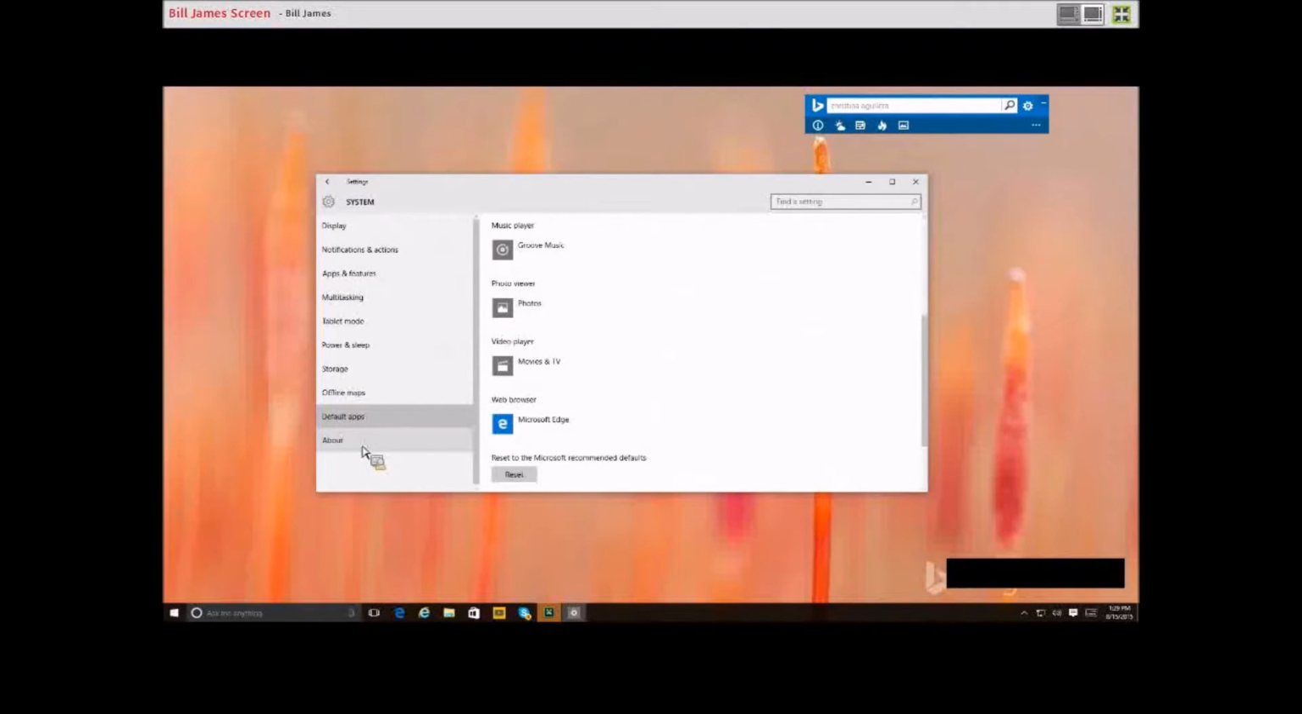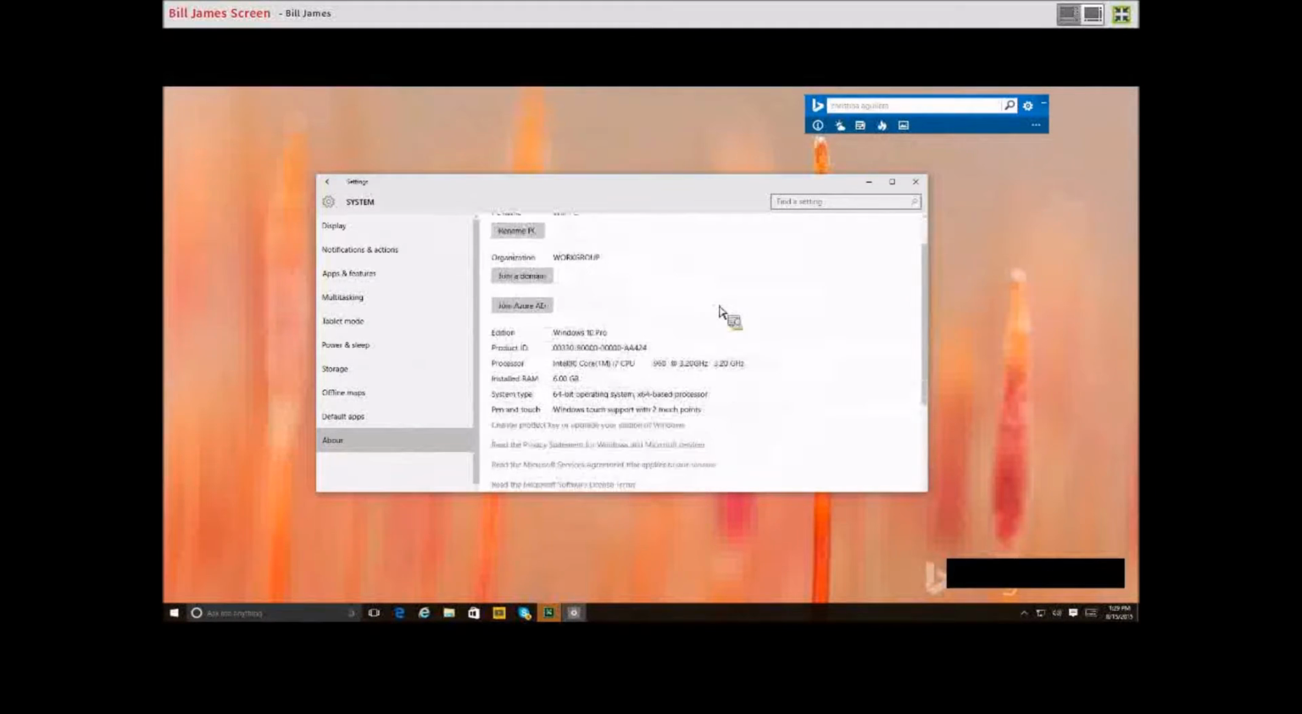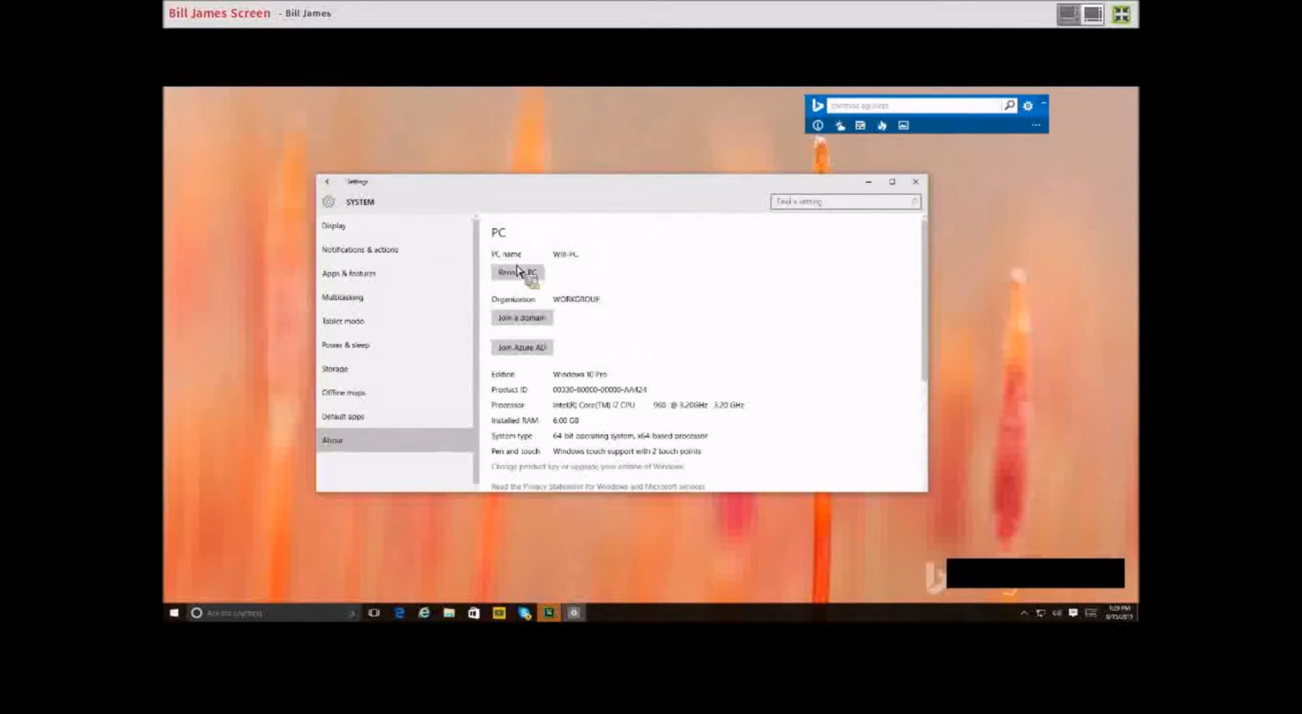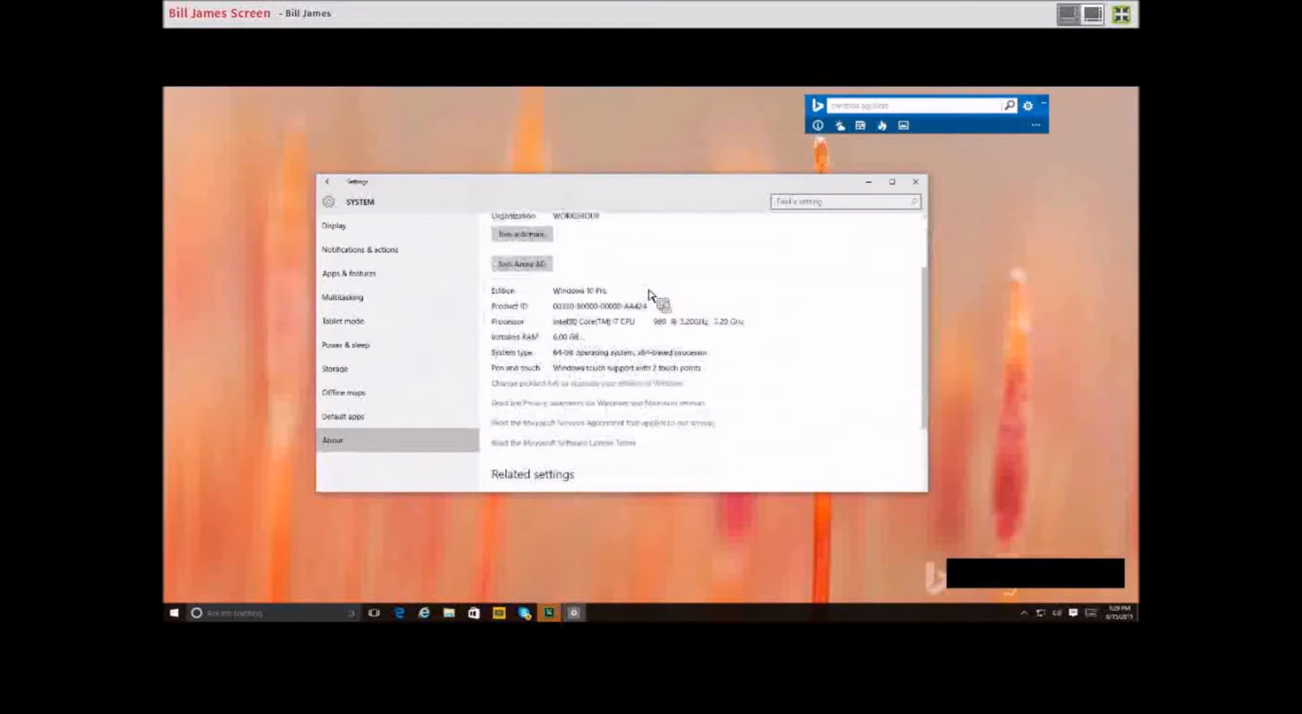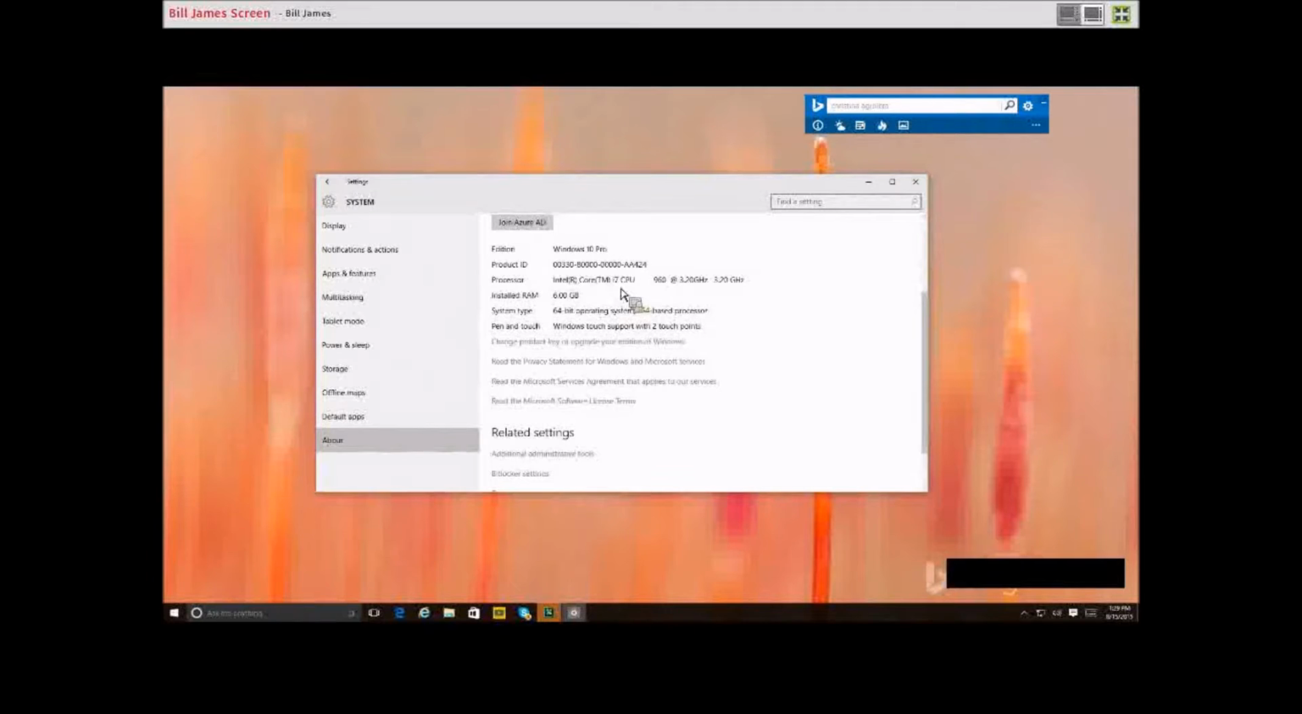And then finally there's About, which tells you the traditional information about your system. Windows 10 Pro, the size of my processor, how much RAM I have installed, my system type.